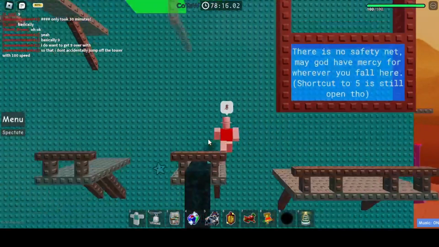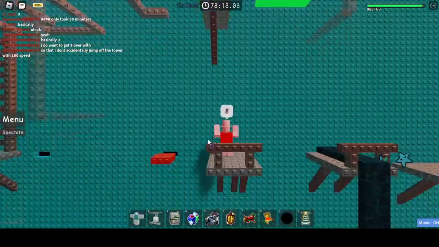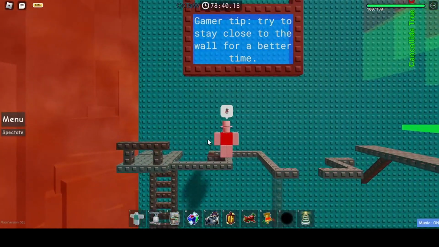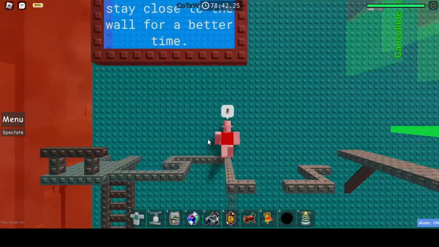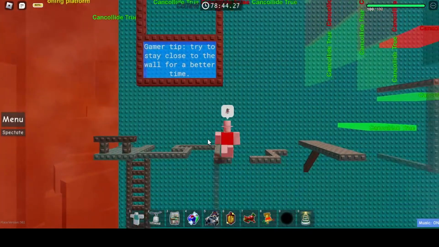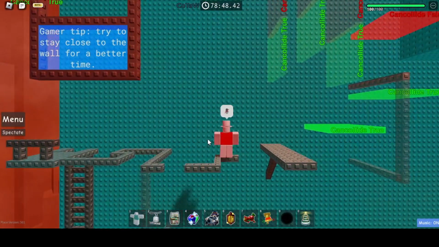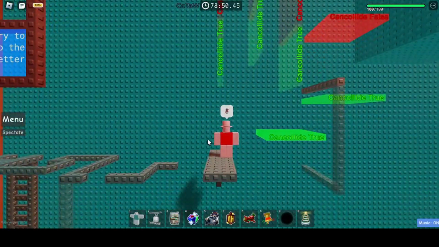Oh wait, I accidentally used ship lock. Yeah, I think this might be impossible because I used ship lock. I'm not sure though. Have to find out. Okay, let's see this.